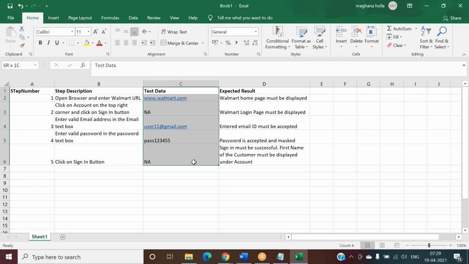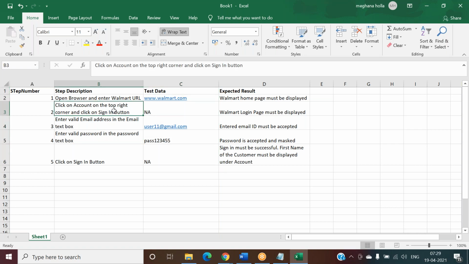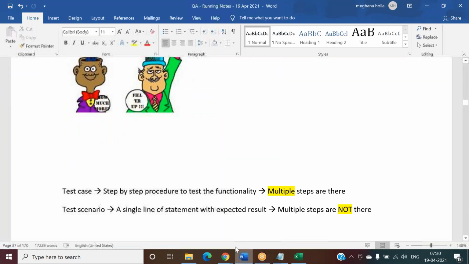So test data is where many people make mistakes. They end up writing a sentence, or even if it's a click, like click on sign in, in test data they'll write sign in. No. So here in test data, you're just going to mention what you're going to enter or select when you're doing this particular step. Only that is considered as test data. Don't write anything if it is just a click operation you're doing. Okay, so this is how a test case is written.